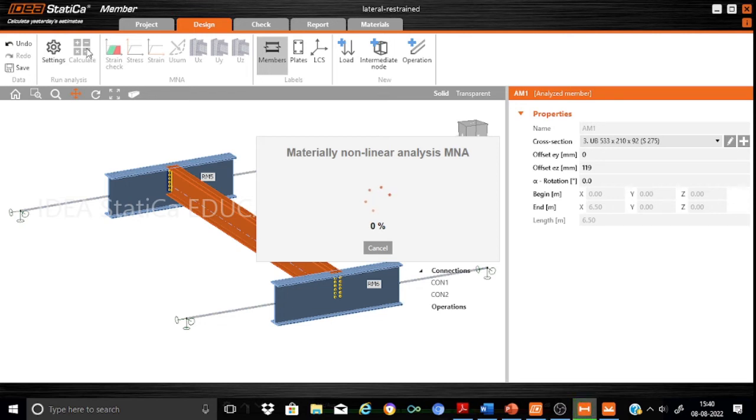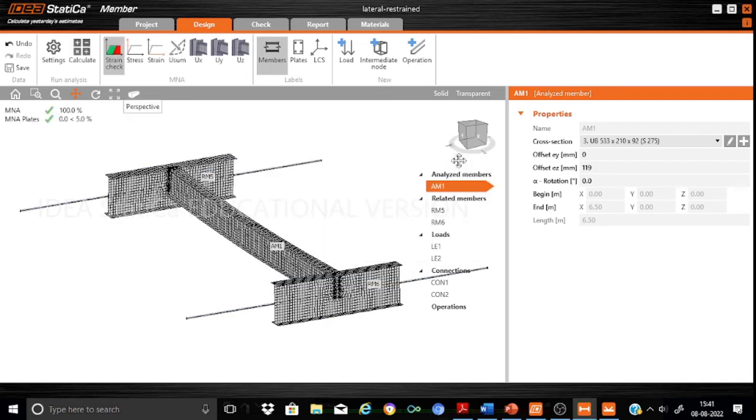I just want to tell you that Idea Statica Member in fact has three types of analysis. That is very important. One is known as MNA, which I am running right now, material nonlinear analysis. For any Idea Statica Member, this is the first analysis to be performed, right? And secondly, I have LBA, what we call the linear buckling analysis. And then what we have is the MNIA, which we can call the materially and geometrically nonlinear analysis with imperfections.